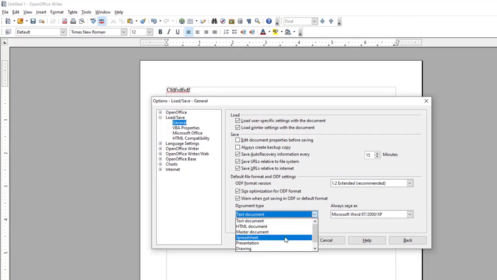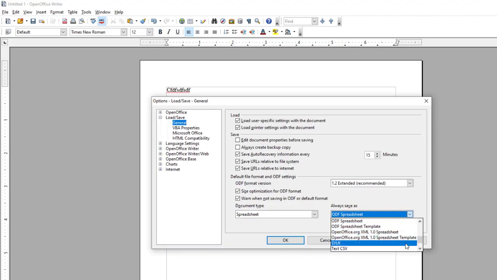But what happens if you want to save it into a spreadsheet? That's pretty much like a PowerPoint right there. Actually, presentation. The spreadsheet is actually an Excel sheet. So if you want to change that one, you have to choose the same way by choosing Microsoft Excel and choose the one that says 97 2000 XP. And you can press OK.